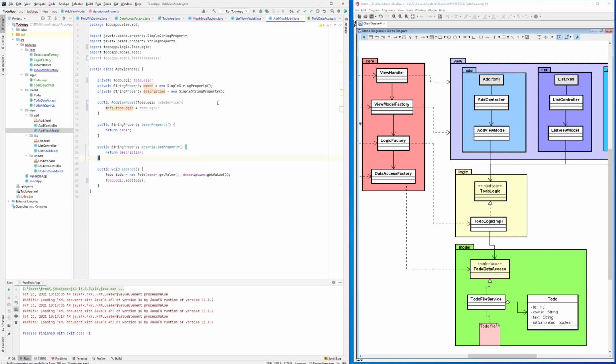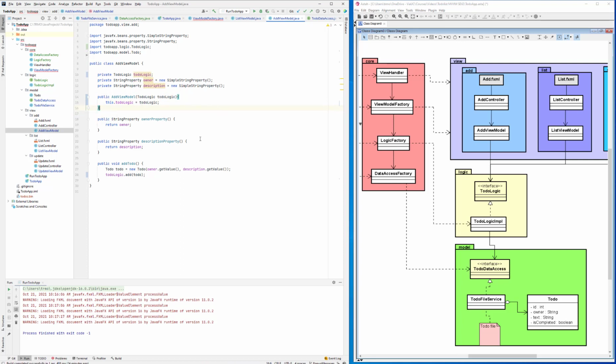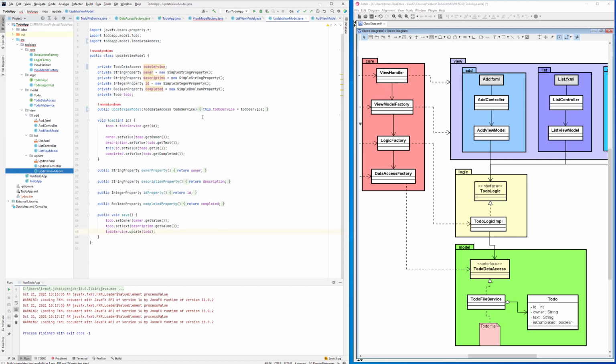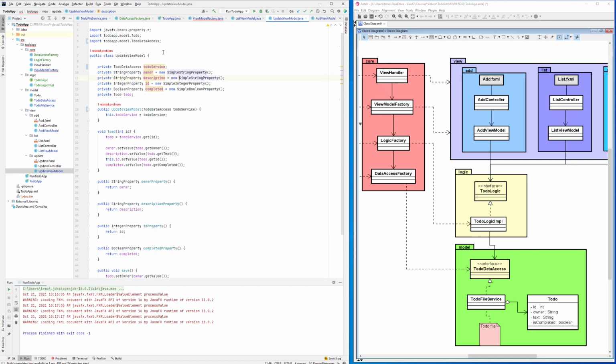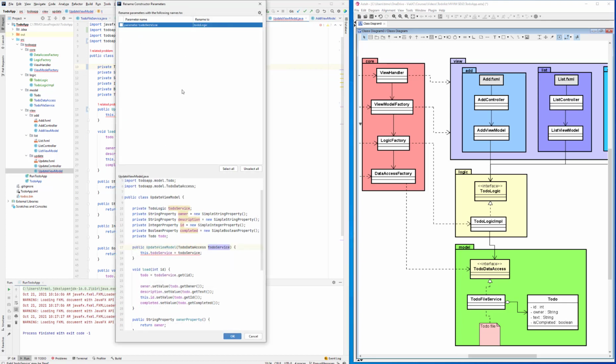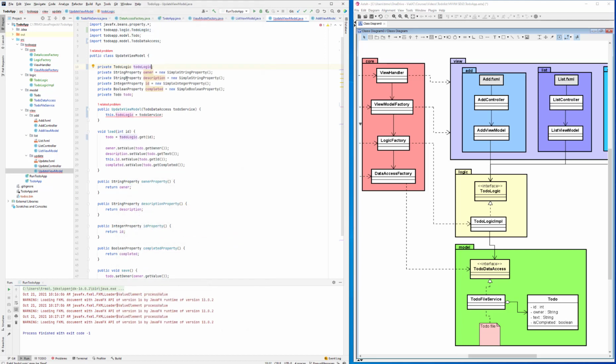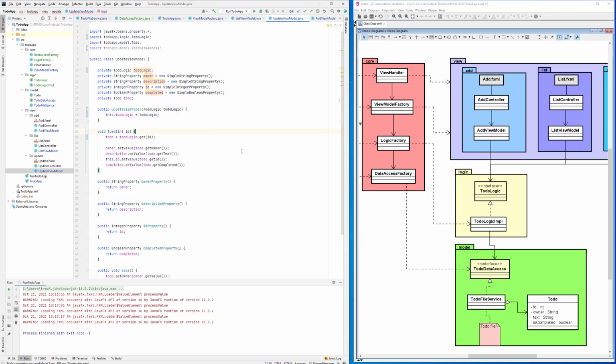Okay. TodoService. Yeah. The list ViewModel, that's modified. This one here needs to be modified as well. Okay, that's the last one. To-do logic. This one here, we rename that to-do logic. Yes. And we want that and that. Okay, back on track. Let's just build it to see if I have forgotten any modifications.